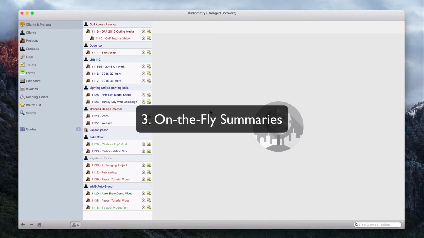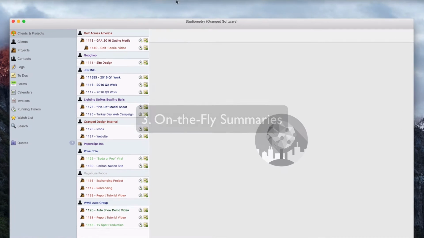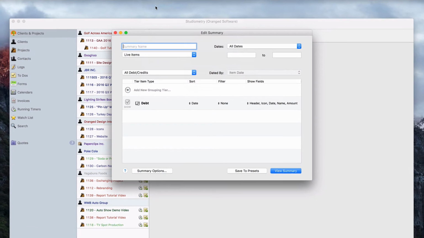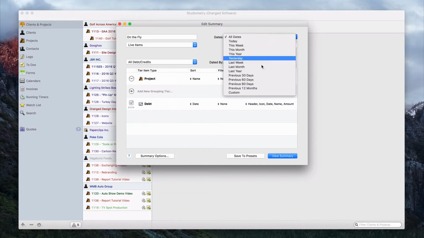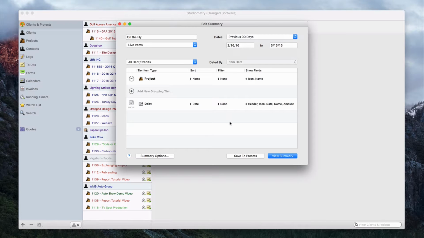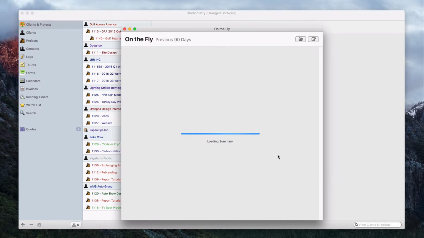So next up is on-the-fly summaries. So now if we go back to this new custom summary window, and now I'm just going to create a secondary custom summary really quick. I'm going to call it on the fly because we will be using this for our on-the-fly summaries, but you can name it whatever you want. Now if I had a grouping tier for projects, and let's say I wanted to see all work done in the past 90 days, and I hit View Summary.